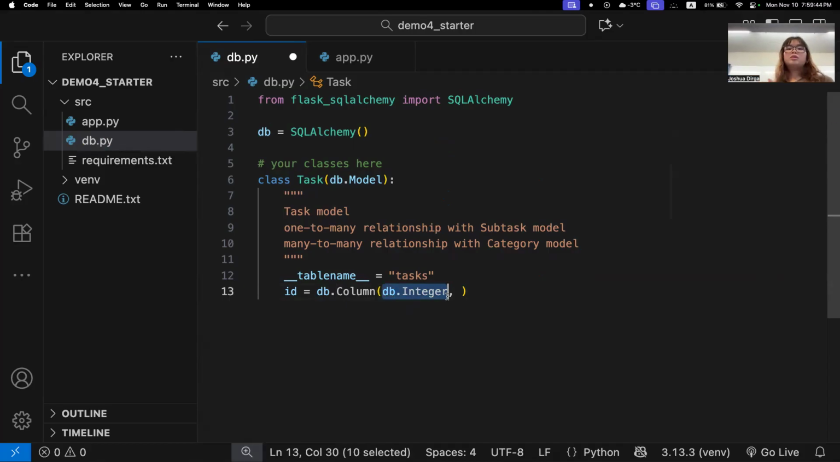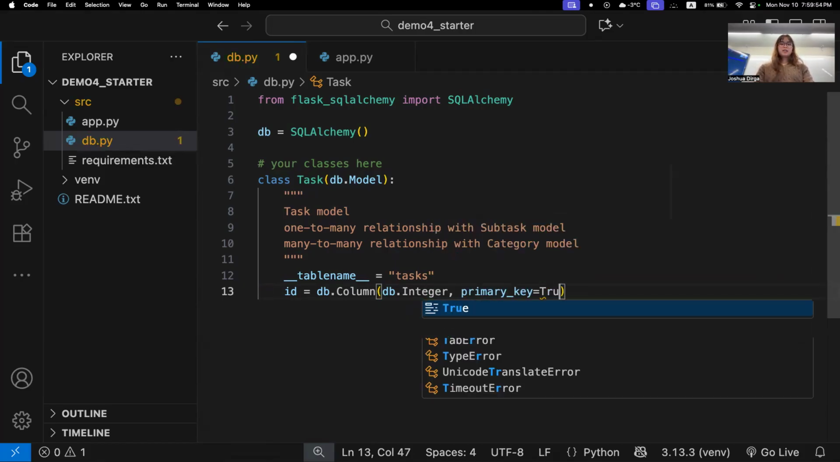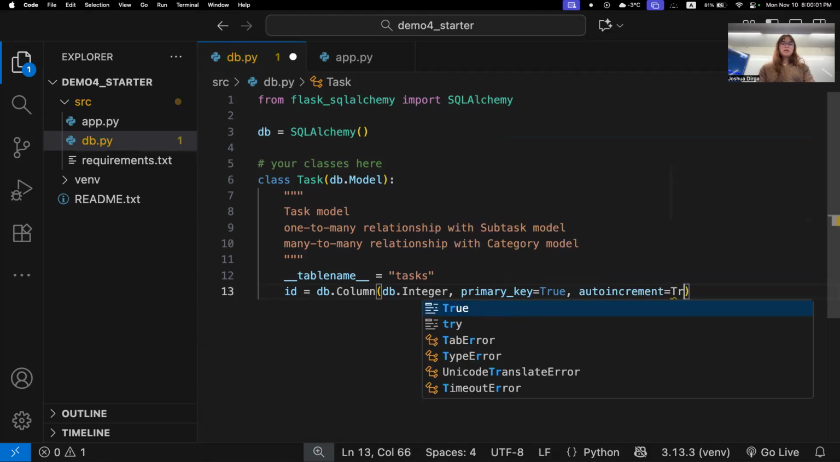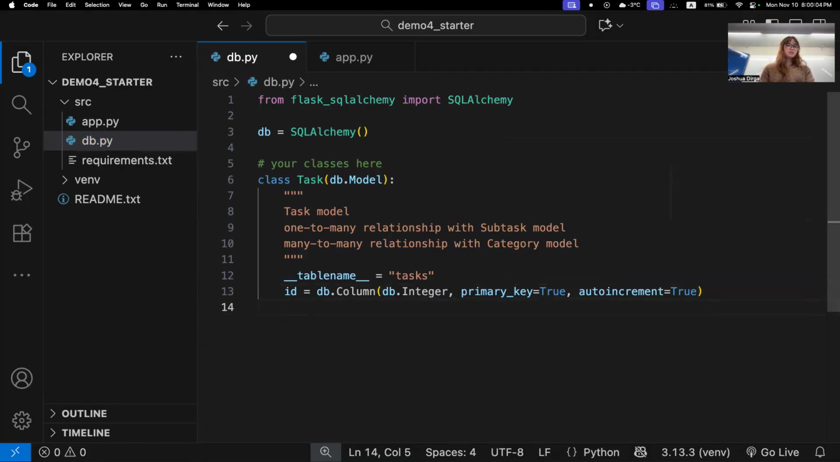Everything in these parentheses is going to be all the different attributes. The first attribute is we're telling it that it's an integer data type. The second one is we're going to say that it's a primary key, so this is the unique identifier. And then we're also going to set auto increment to true. These attributes are already built into SQLAlchemy. They're all false by default, but we're just saying that primary key is true and auto increment is true.